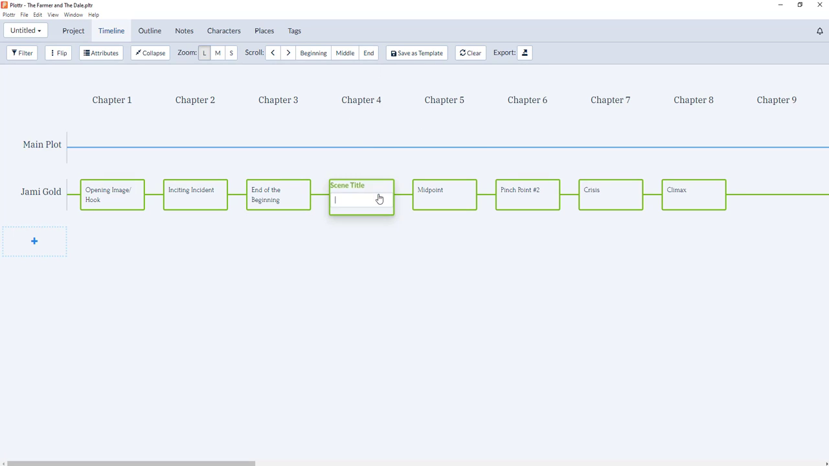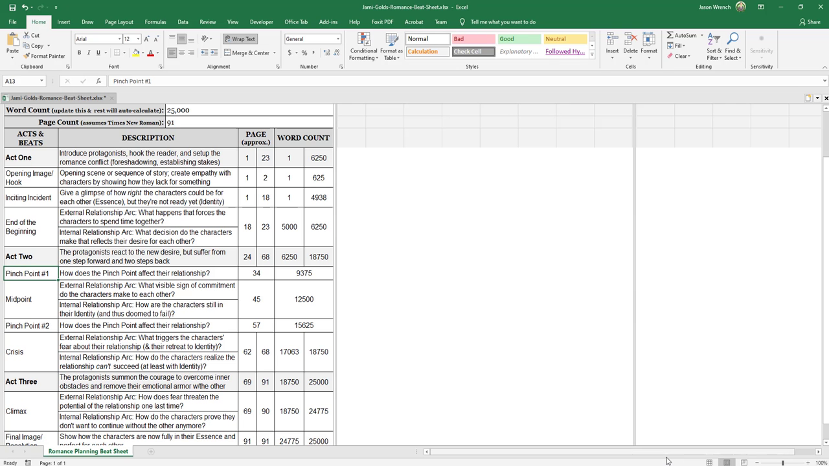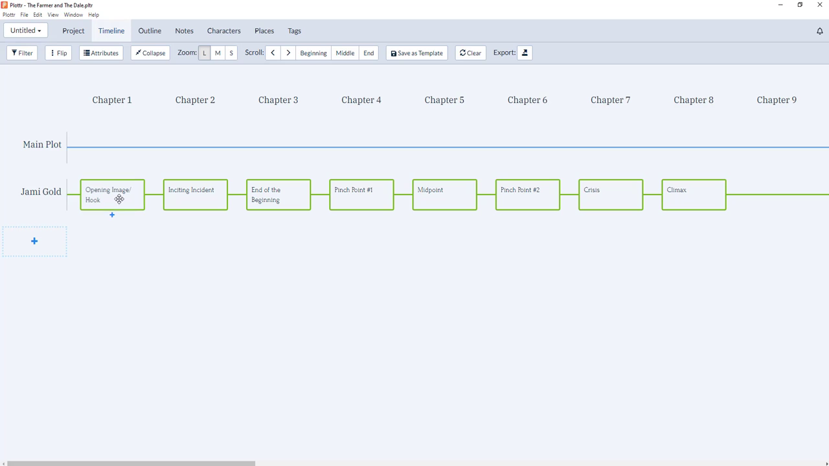Notice I just put a space in there, and now I'm going to have the pinch point, oops, make sure I type that correctly, pinch point number 1. So we want to make sure that we actually have everything in here. Now, personally, for my own ease, I like to make sure that I transfer everything from the Excel file over to Plottr, just because it's going to make my life easier.